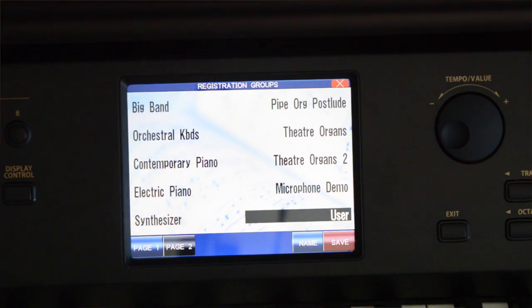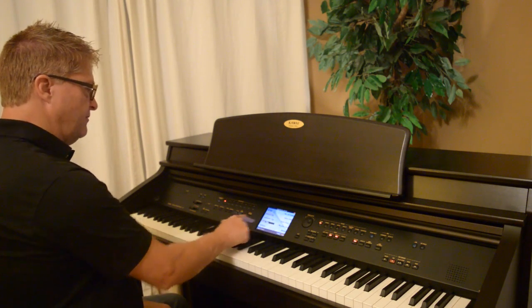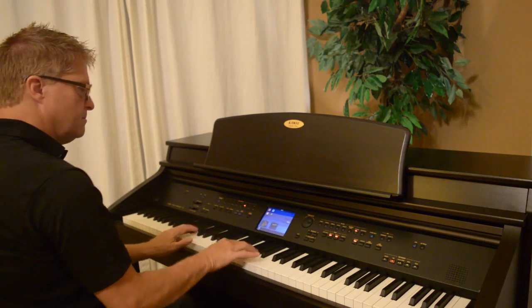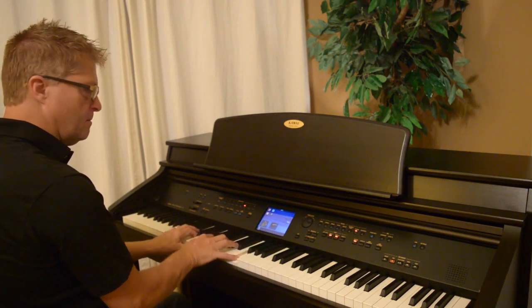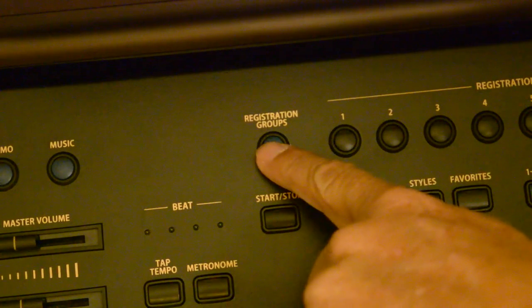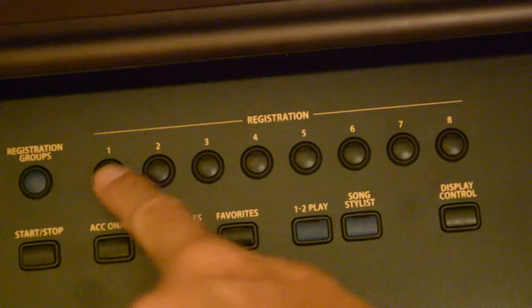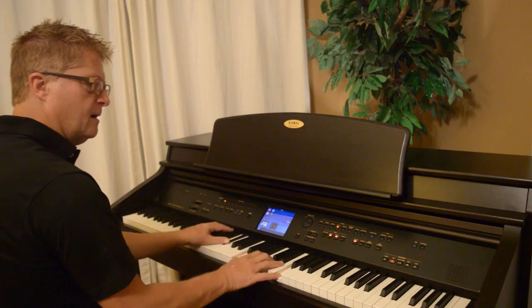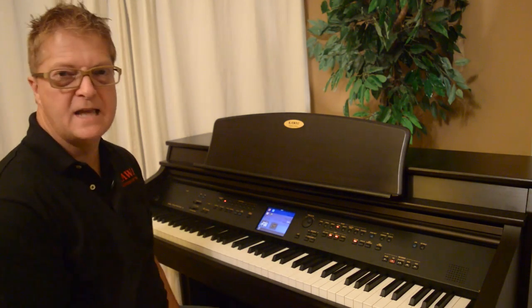Boom, and it's there. So just to prove to you that it works, let me get out of this and go to one of the other ones. Okay, so completely different sound. Let's go back to registration groups. Touch the group named User and number 1, and look how easy that was to save.